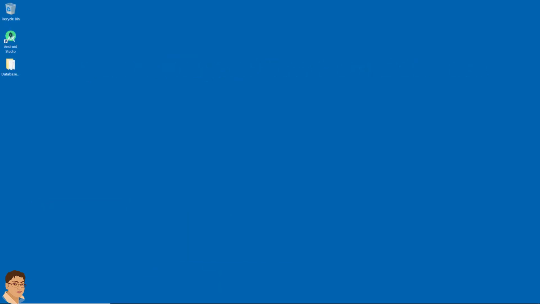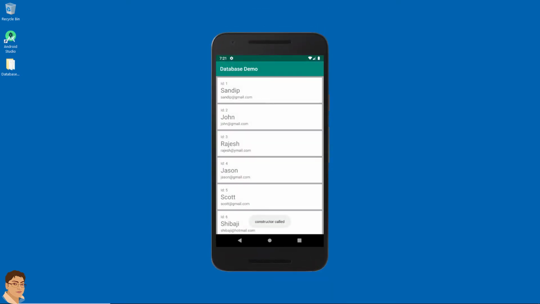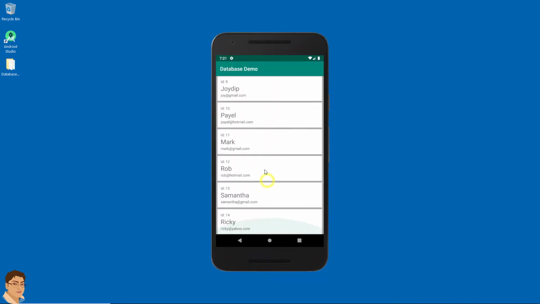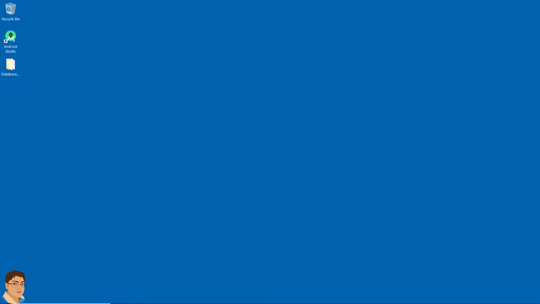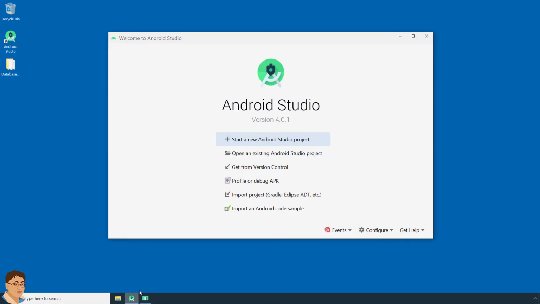Hi, in an earlier video, I have shown you how to implement RecyclerView in Android. In this video, I will demonstrate how to show the database records in RecyclerView using a pre-created database project. By the end of this video, you will be able to build this. So let's get started. Open Android Studio and click Open an existing Android Studio project.